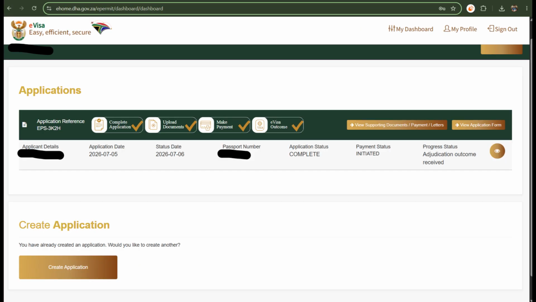So this is how, once you have uploaded all your documentation and everything is done, the result will look. You can see it in your dashboard. It says the outcome has been received. So you can just view the actual outcome of the details or the information you have provided for this particular e-permit or e-visa.